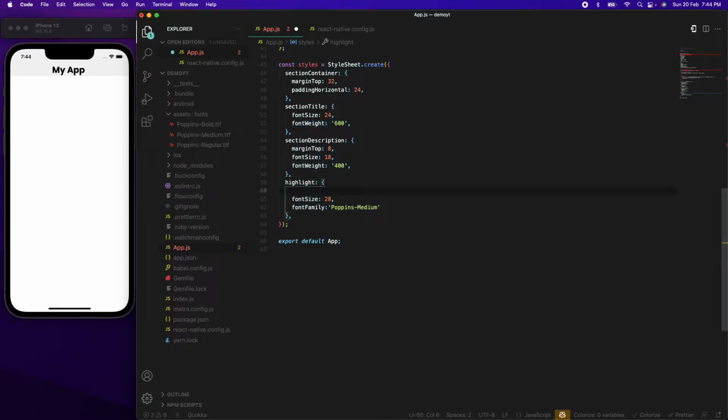So let me remove the font weight and figure it out. Let me remove the font family. Look at the label without font family. Let's try with the font family. Okay, try with the bold. Okay, there you go. We have done.